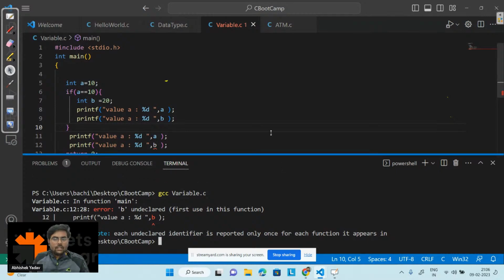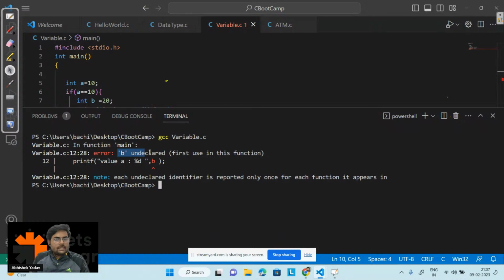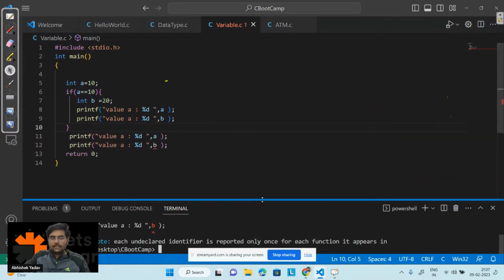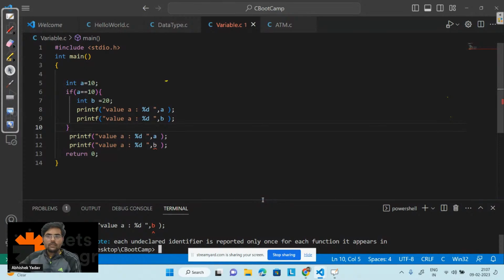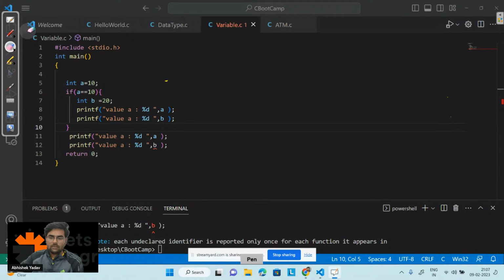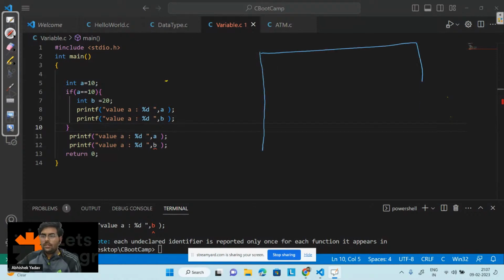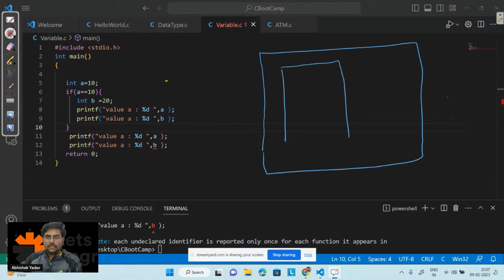Here it is saying what error I am getting. B is undeclared. Right, everyone? B is undeclared. Why am I getting this error? Let's see. So you have this memory. Inside this memory, you have the main function, right? This is your main function.